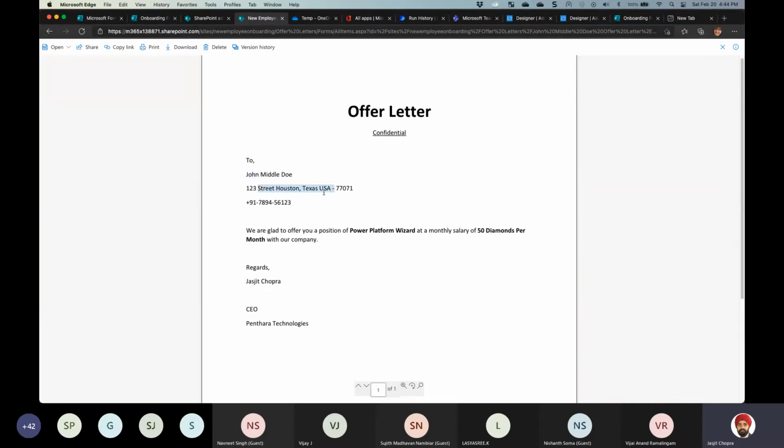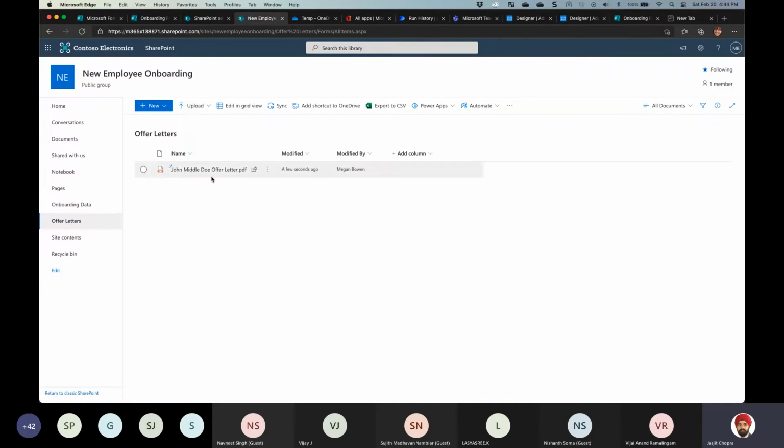The name, the address, the phone number, the sanitized phone number, not the one that he filled in, the country got updated automatically. We are offering him a position of Power Platform Diamond. It picked up the position, and we are giving him this particular salary, right? So I'll show you how to work with this template as well in Microsoft Word, and go from there. All right, so hopefully you understand the whole process, the end-to-end, what we've done.